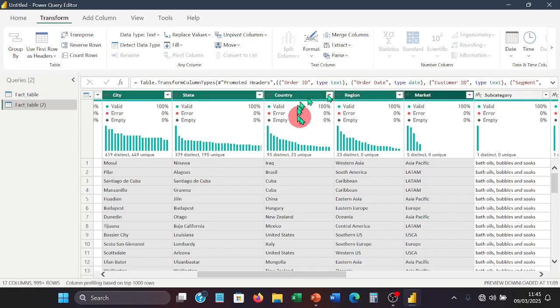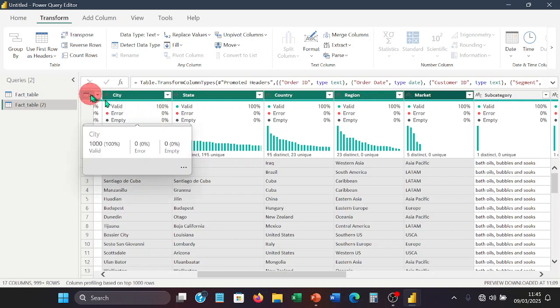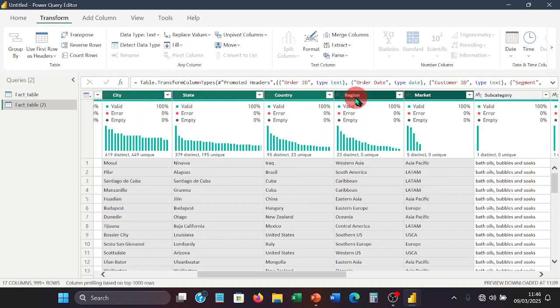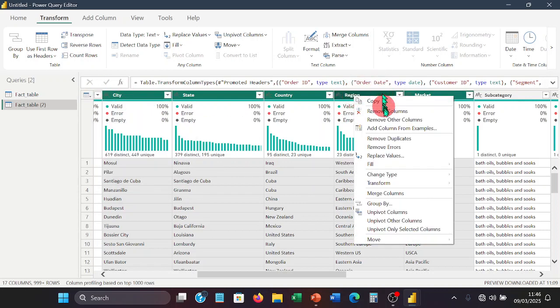All right, so since we've done that, we are going to remove other columns because other columns are not locations, right? So subcategory is not a location, category is not a location, product is not a location. So we want everything that has to do with location. Since we have selected these columns, we are going to right click on it. We say remove other columns.